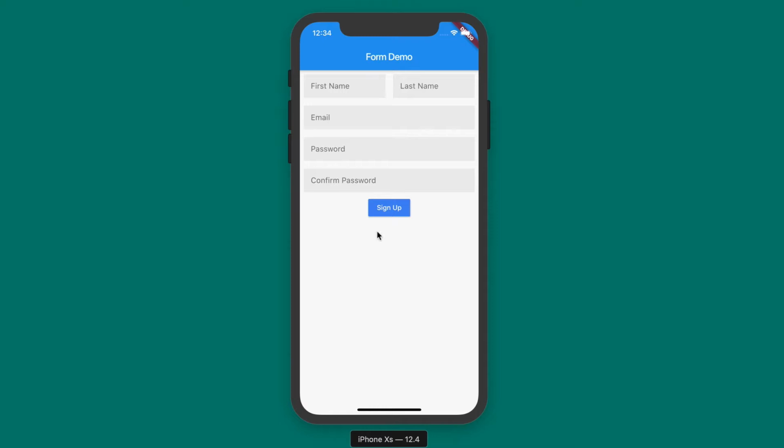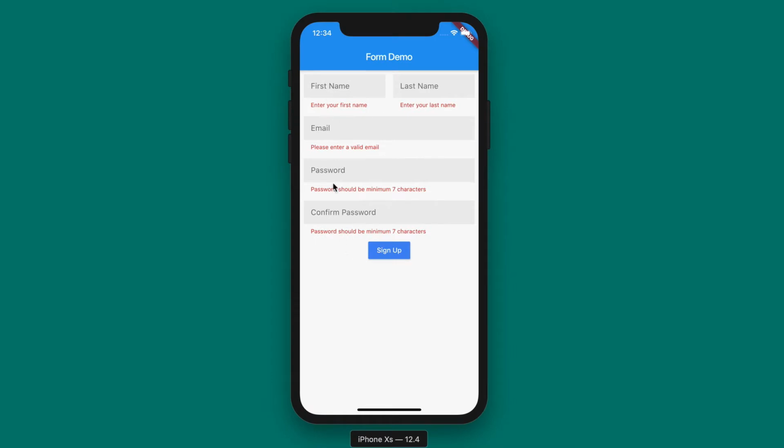You will see there are 5 fields. So first name, last name, email, password and confirm password. If I now click sign up, you will see a validation error is showing. So suppose I want to fill in the data.